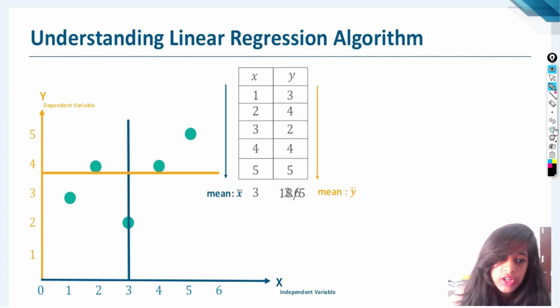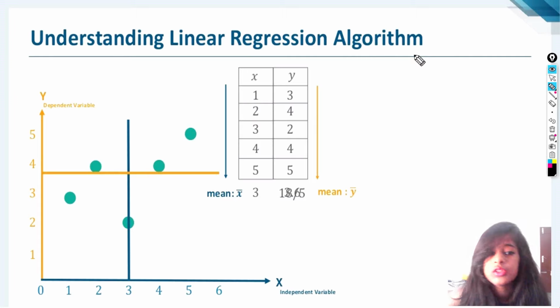So just think like that. We're going to predict here. That's where the linear regression algorithm is used, right? So the first step, what we have to do is take the mean. You'll know why we need this mean. So here we're going to take the mean of x and the mean of y.